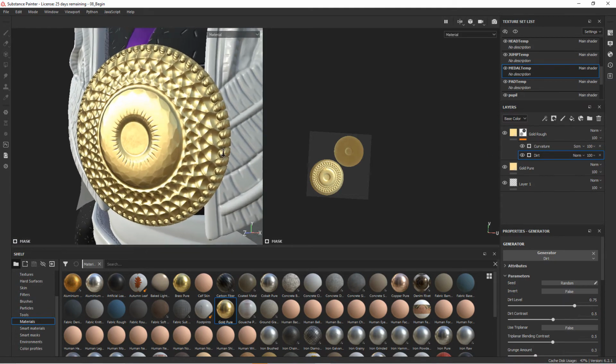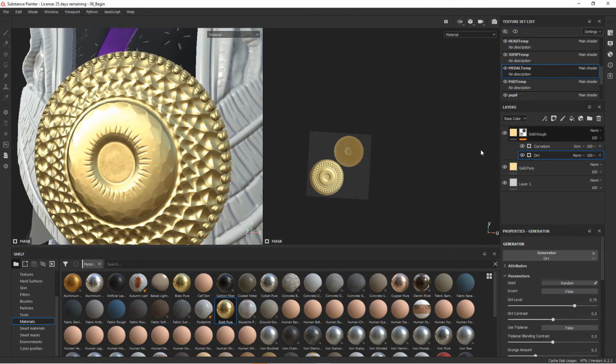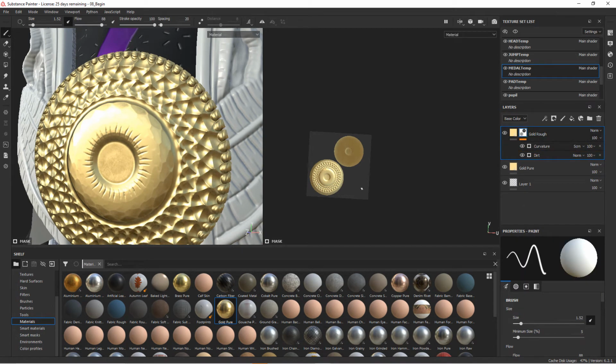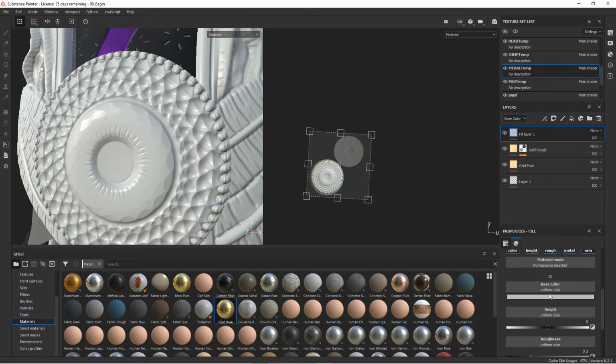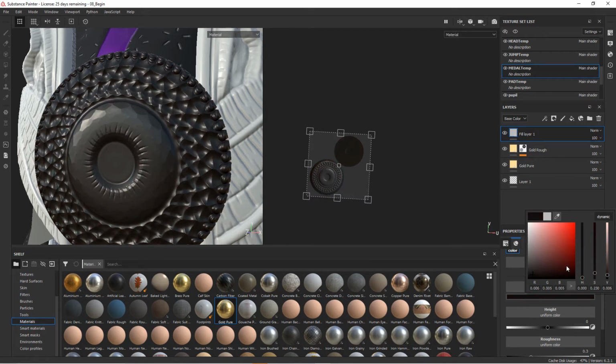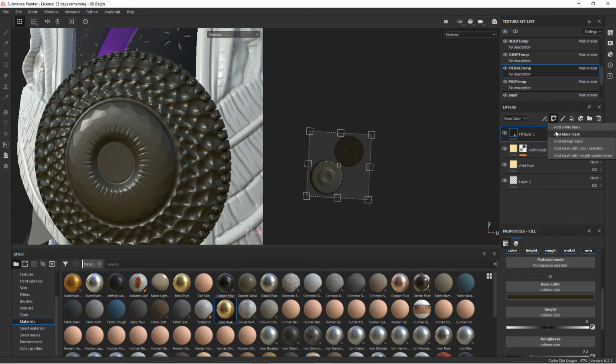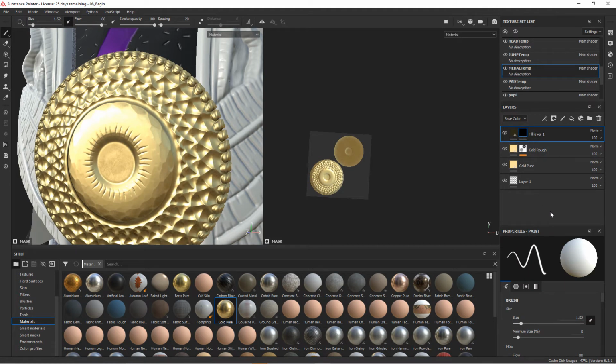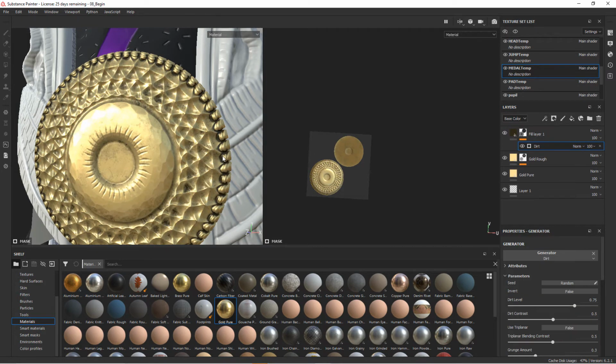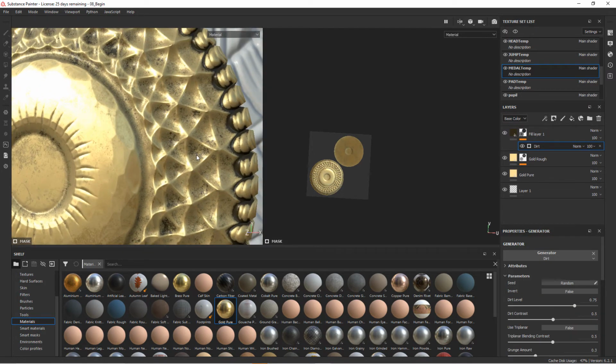All right. We could also come in and let's say we want to add some dirt to this, so that's collecting kind of in the lower areas. So I'm going to go ahead and add a fill layer, and I'm going to make this a dirt color, black or brown, dark brown, something like that. And then I'm going to create a mask. And now let's come in and use our dirt generator on that. And so now you can see that dirt is only collecting in those lower areas.